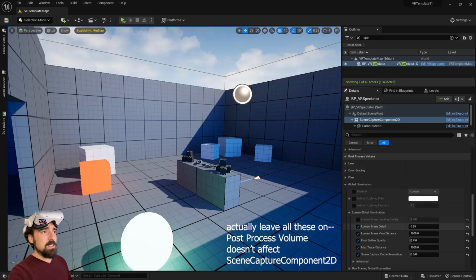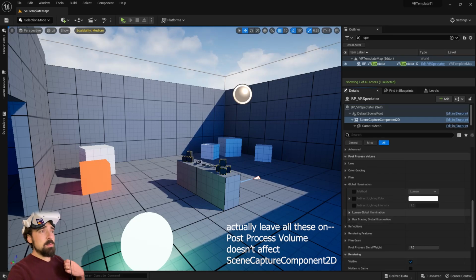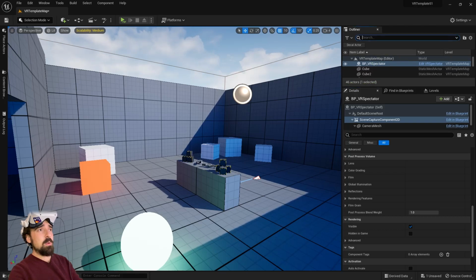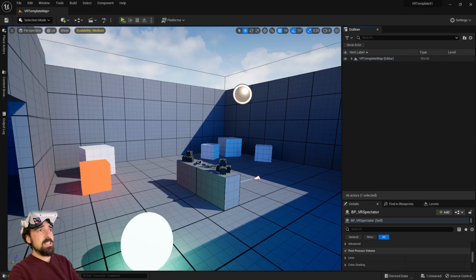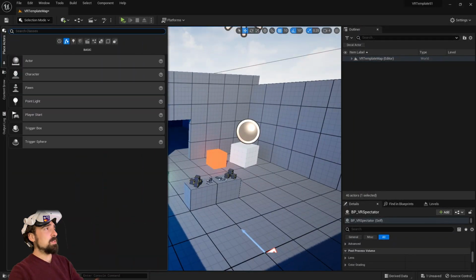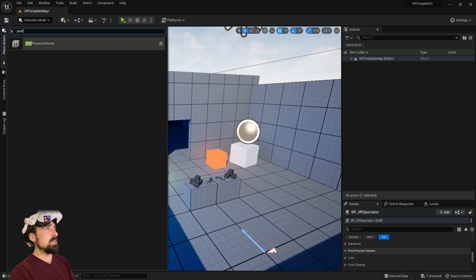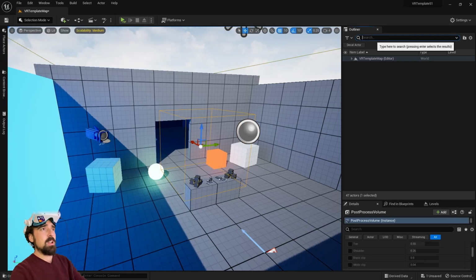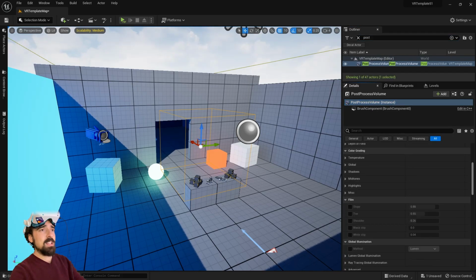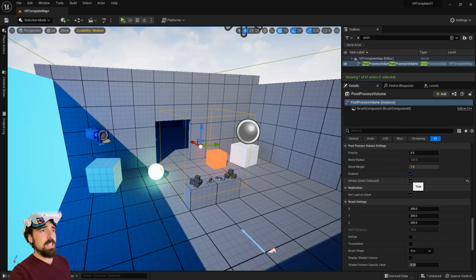here, leave all these unchecked, and now's a great time to actually just add in a post-processing volume. I'd actually recommend doing this pretty soon, because that way you can control how intense some of the Lumen stuff is going to be. So let's go ahead and do place actors and do post-process volume. Just confirming there's not already one in here. No, just the one. We'll make sure this is set to infinite extents unbound, right there.